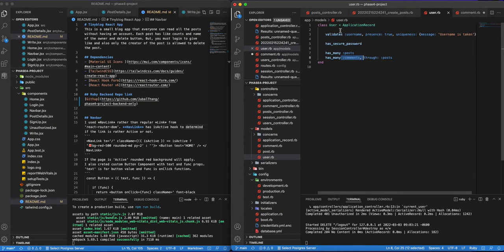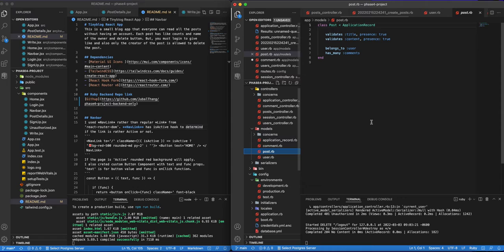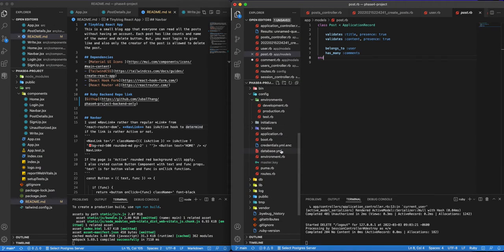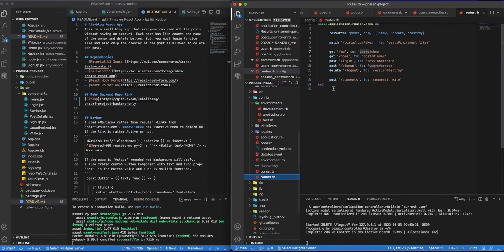And then this is for the future. The user has many posts, and the post belongs to the user, and the content also has to be there because we don't allow empty posts. And then this is for the future; I'm working on that one. And from the routes, I have the routes, and this is all my posts.